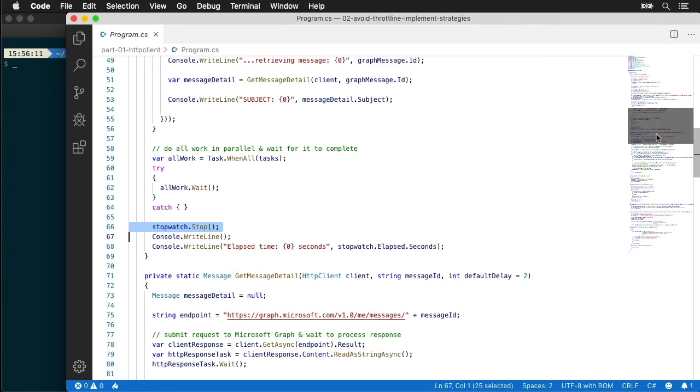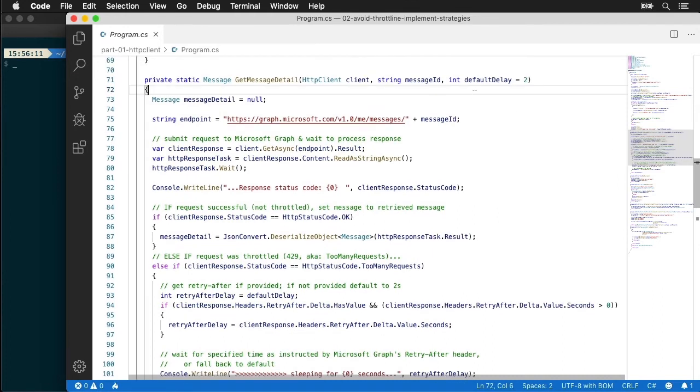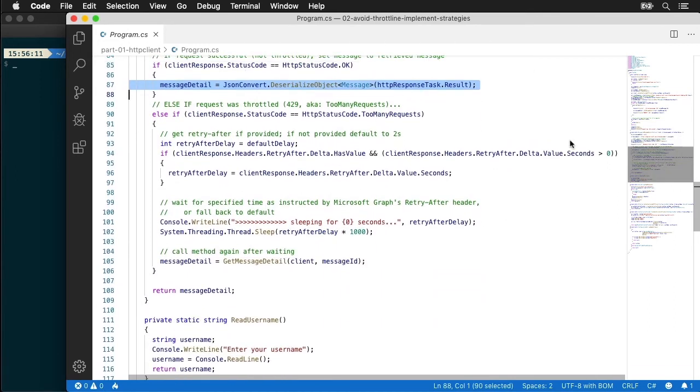So what is it actually going to do? Well, if I come down here a little bit farther, let's look at our get message detail. What get message detail does is create a request for that specific message using the Microsoft Graph API. Then I'm going to write out what the response code was. If the response was successful, well, then I've got the message detail. I'm in good shape.